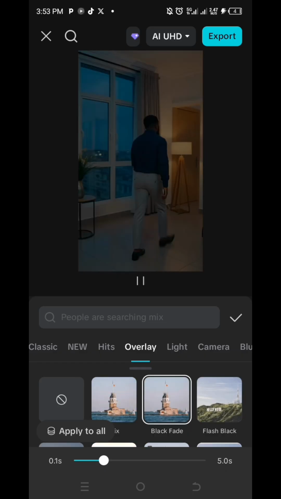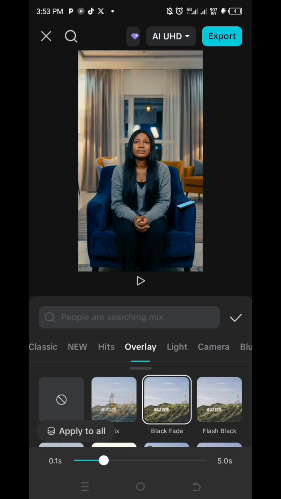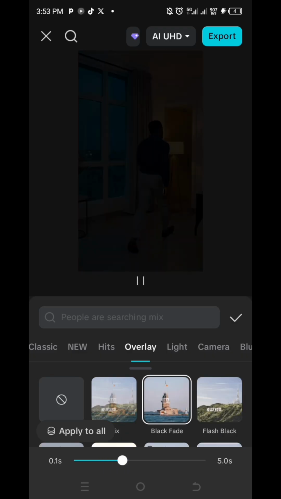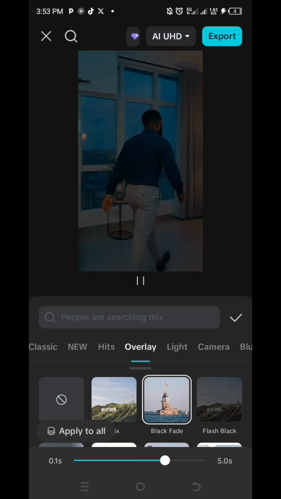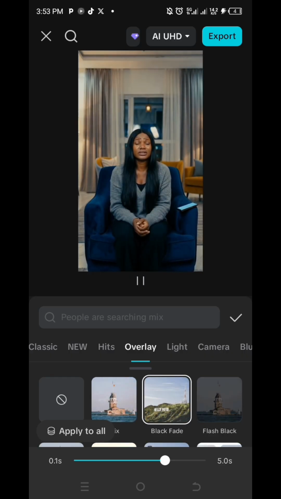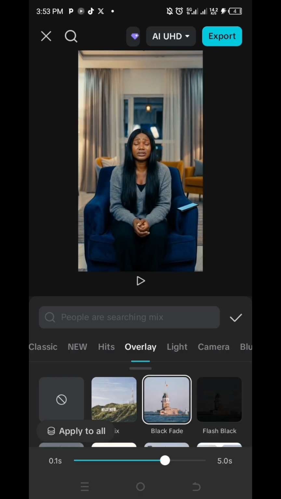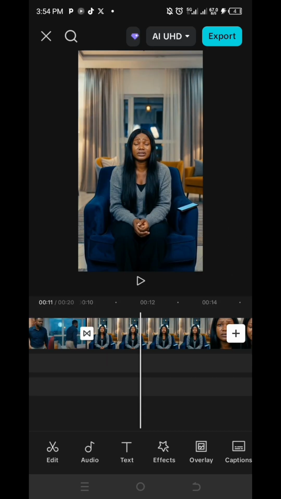Then you can see black fade. This black fade, I really love it when you want to show the next day. So this one is more like the next day, because at the first clip, she was putting on different clothes. So this actually makes sense. So let's watch our video and see.